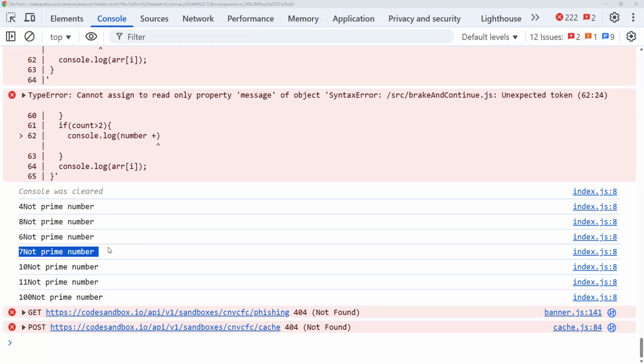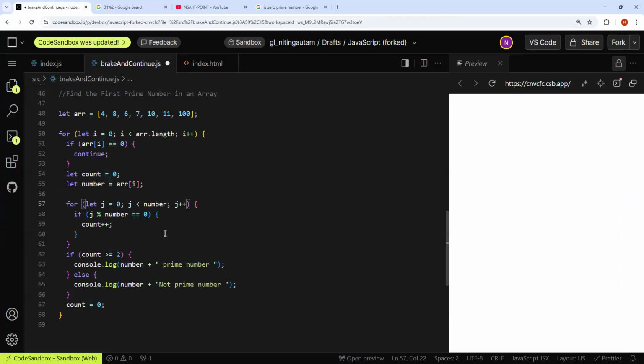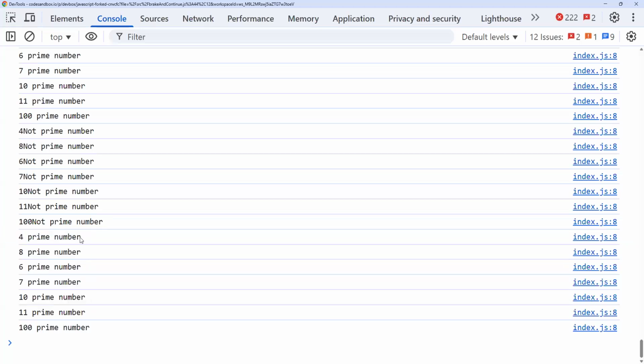And j modular of number, count plus plus. Now let's see the output. I have updated this one here. I just added equals to here. Let's see the output. So now all the numbers are prime.